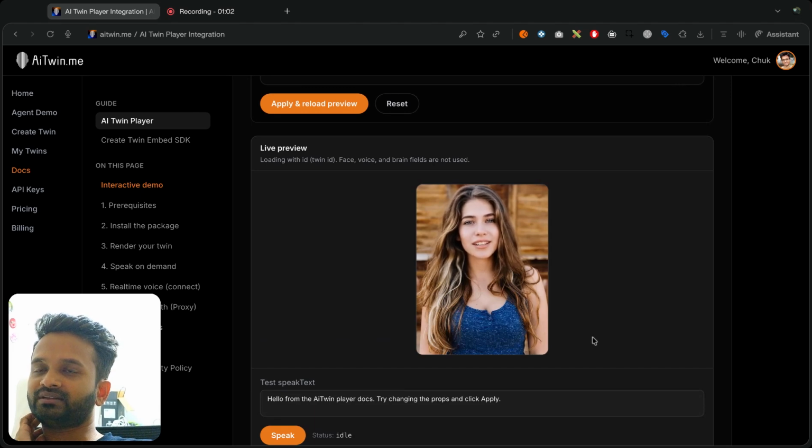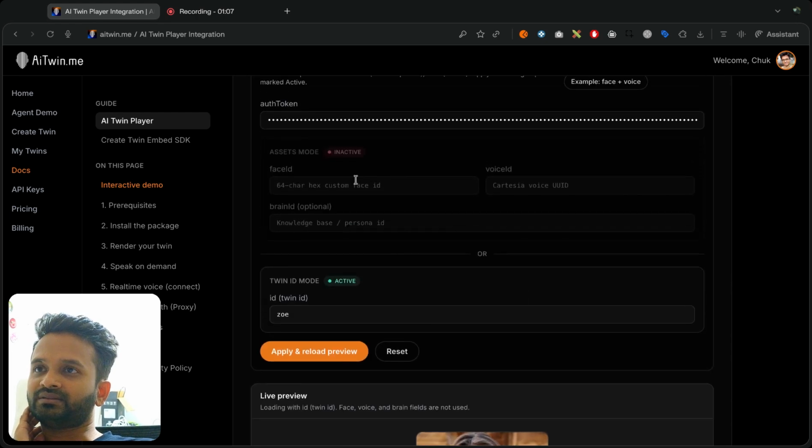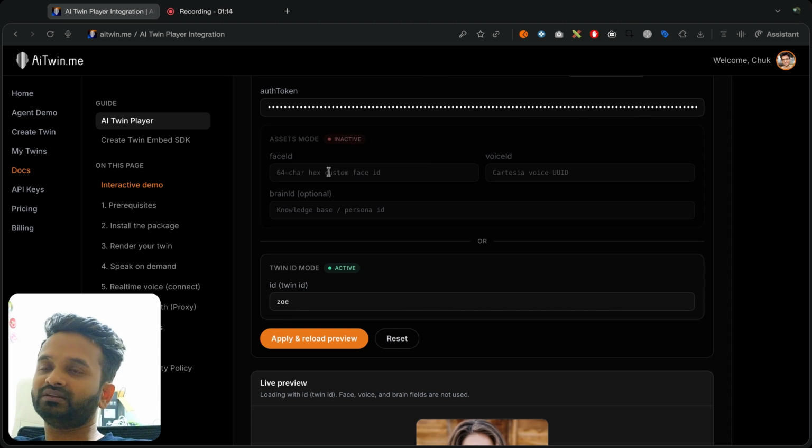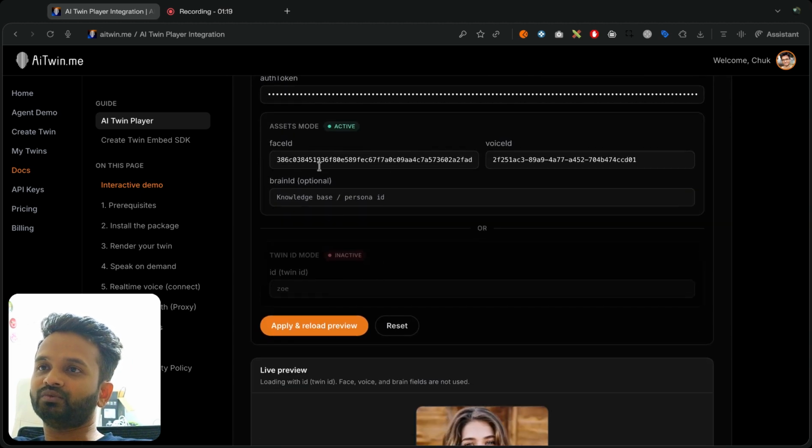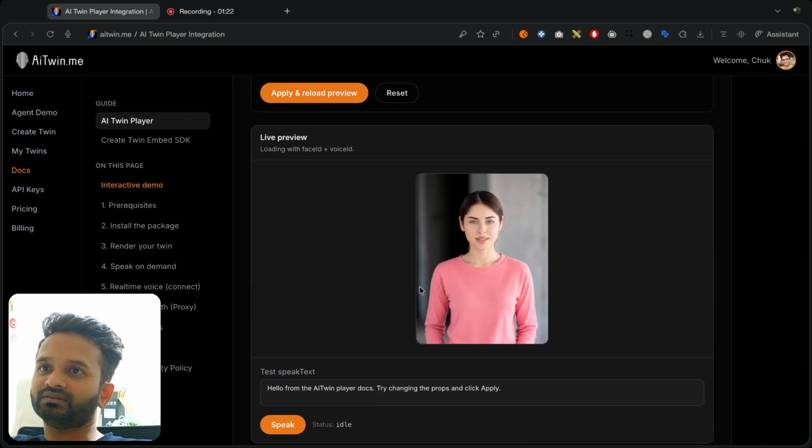It can render in any of your React applications. And if you would like to modify the face ID and voice ID, you can do that as well. Instead of using the twin ID, if you want to have more control, you can do that as well. You'll get a different one, and you can even test.